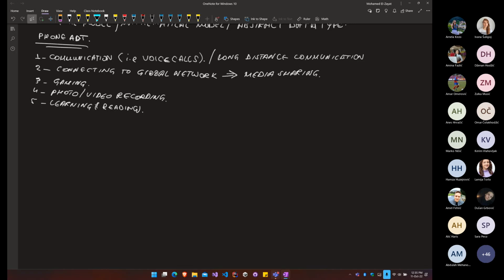So if I come up with something gigantic, like a table size thing that does all of these 5 things, that means it can qualify as a phone, right? Now, looking at this list, a laptop can qualify as a phone right now, isn't it? You can do voice calls, you can connect to a global network, you can do gaming, you can take photos and recording, you can do learning and reading, right?